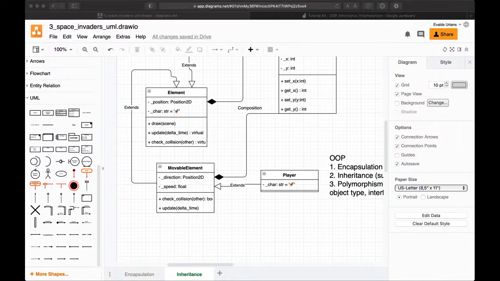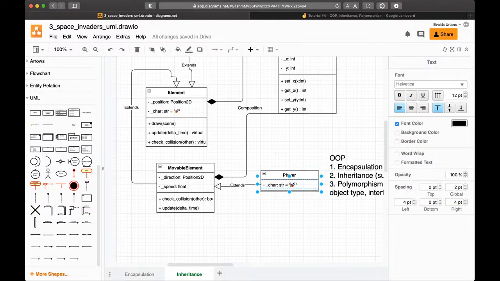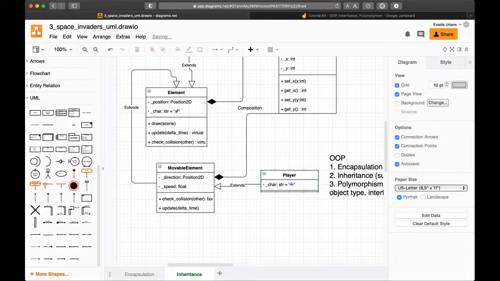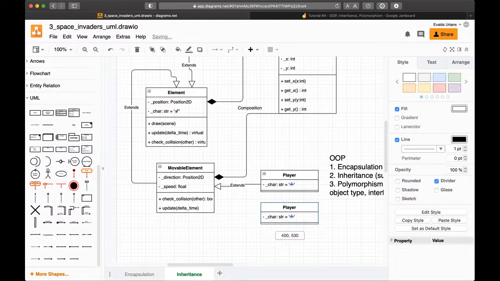Okay, the next question then. The player actually should look a little bit different. Where is my player character? I would like the player character to be something like this. Okay, like that. Okay, so then the other one, just a second.